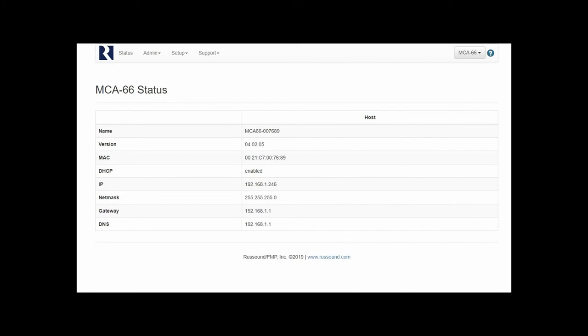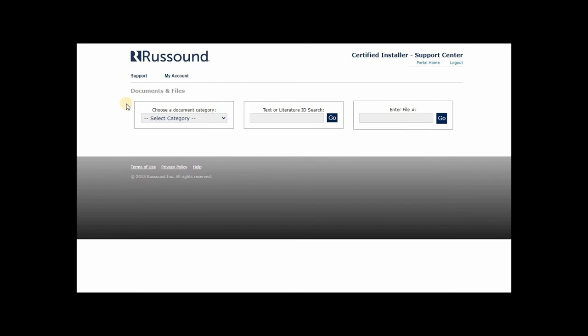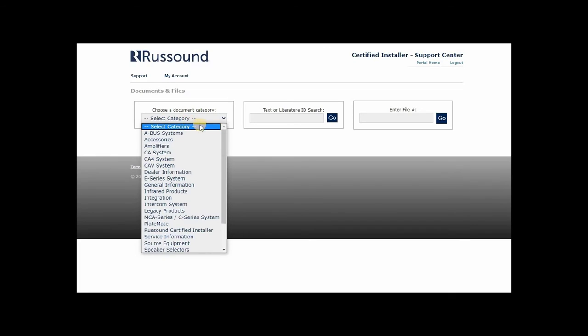Our second update option, once again, is also in WebConfig, so we're going to go right back to Admin, Firmware Update. And as you can see, our software is now up to date following that update we just did. The second option is File Update. To perform a file update, we must first have the necessary file to accomplish this. In order to obtain that file, you'll want to go to the Russound dealer portal and make sure that you're logged into an RCI certified account, because when you go to your documents category here, you will be looking for the category titled Russound Certified Installer.